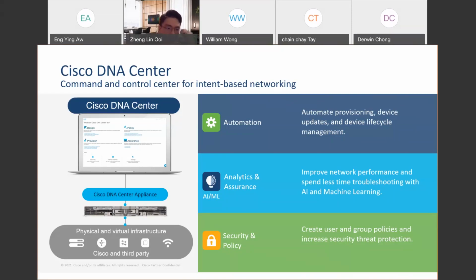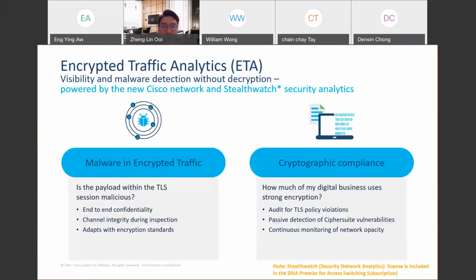So this is the Cisco DNA Center. By the way, it can be a hardware appliance, it can be a virtual appliance, right? But in this case, we are showing the hardware appliance. This is the Cisco DNA Center appliance, right? Okay. So lastly will be the security.